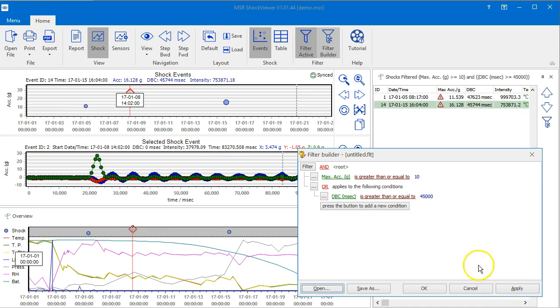Add a new condition for the intensity criteria. Finally, click the Apply button to see the result. Once the Filter Builder is understood, the definition of filters becomes an easy task. Note that you may save your filters for later use by clicking the Save As button of the Filter Builder.